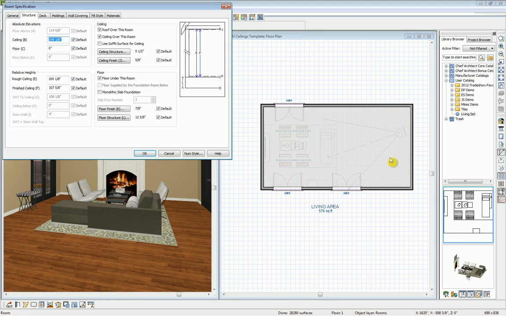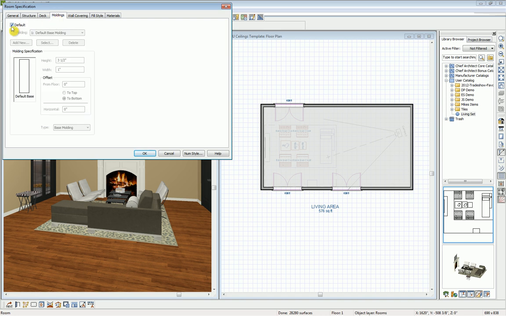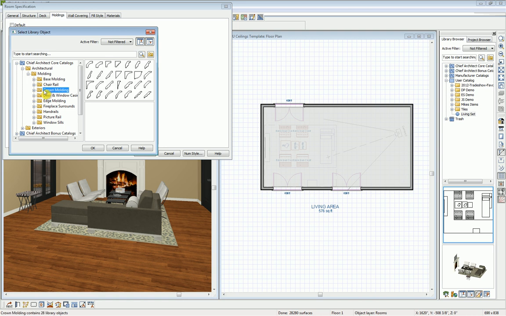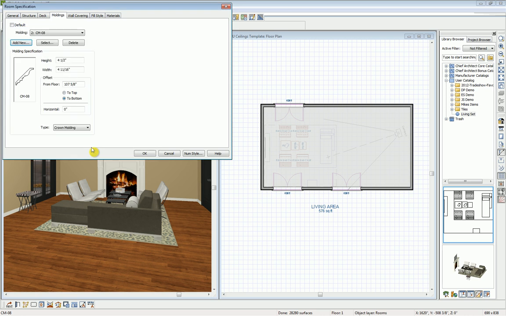Again, we can double click on that same room and go into the moldings, remove the default and add a new molding. And we're going to go in and choose a Chief Architect molding. There are many hundreds of moldings to choose from, including manufacturer specific moldings. We're going to select our crown molding, and perhaps I'll select this crown, click OK.